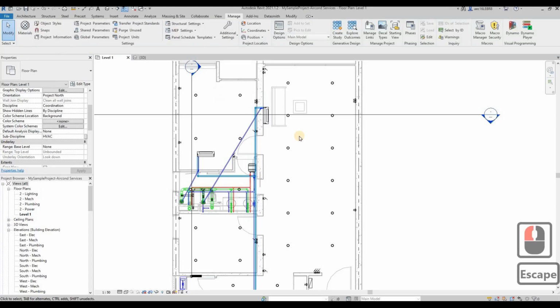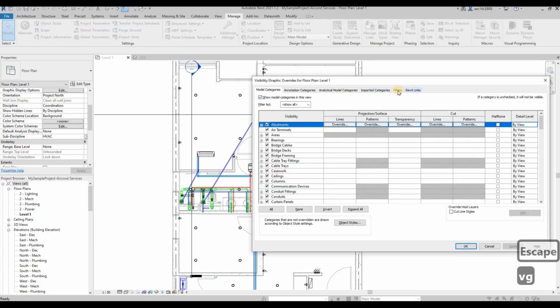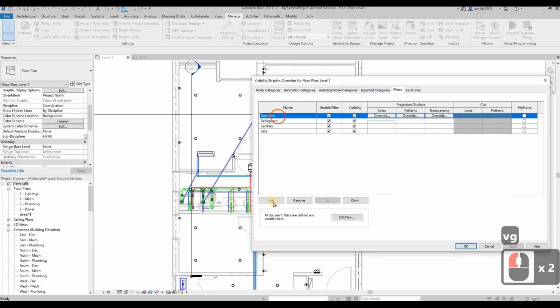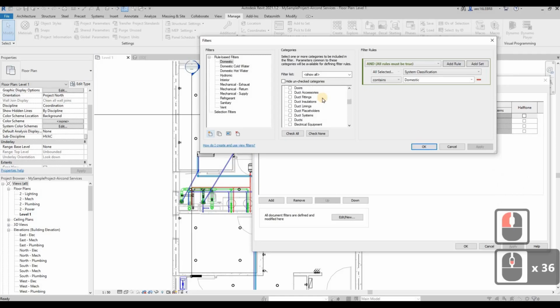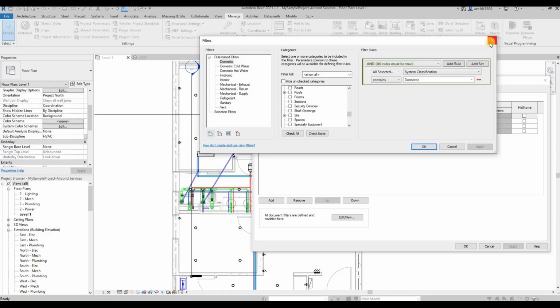Let's go to VG again. We go to this filter, domestic. Let's see what we have here. We have domestic, then we scroll down. Pipe accessory, pipe insulation, pipes that contain the system classification of domestic will be filtered out under this. So let's create our own filter.